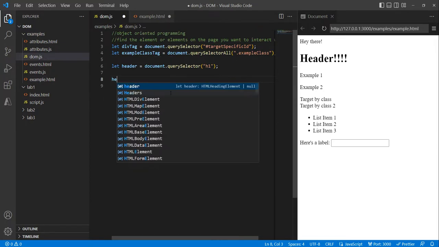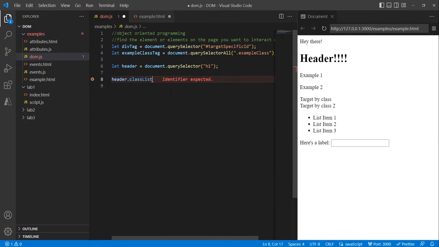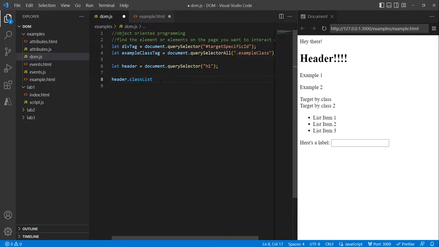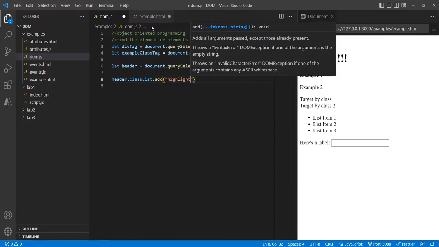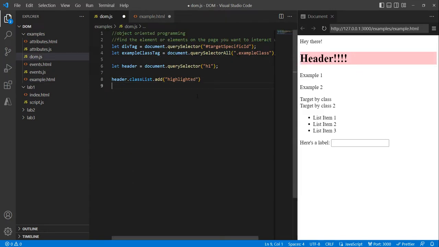Fine. I'm going to do header, dot, and then this way we'll be able to access the class with the property classList. All your elements have a property called classList, which is an array which contains your list of classes. So we're going to add to our classList, and then we're going to name our class highlighted.